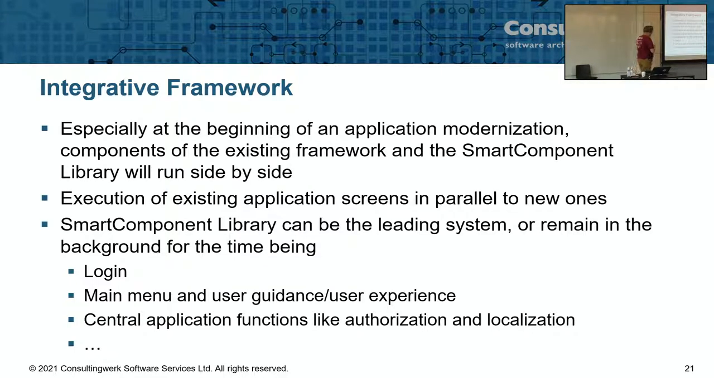The Smart Component Library has not been developed like that. You can use individual bits and pieces that can run easily side by side with an existing framework and integrate. One of the first things that we usually integrate are things like the menu, so that from this menu of the Smart Component Library, we can also launch the screens of the existing application. We could, for a time in the beginning, continue to use the authorization system, so the system that defines which rights a user has in the application from the existing application, and later move that over to using the tools of the Smart Component Library.